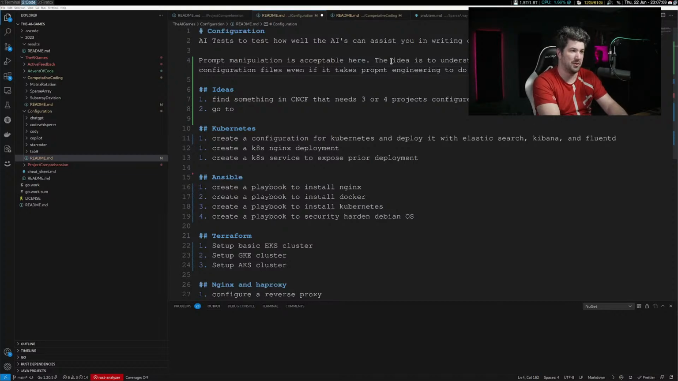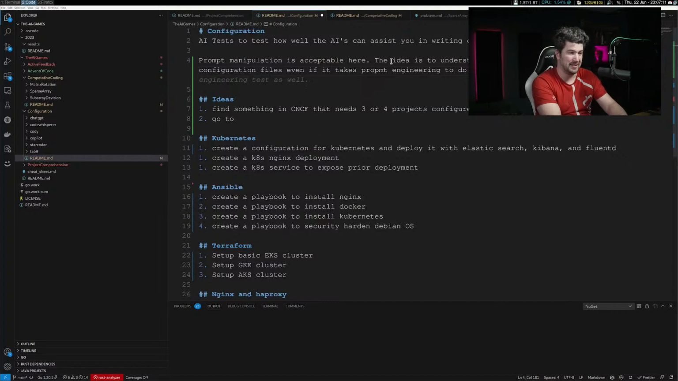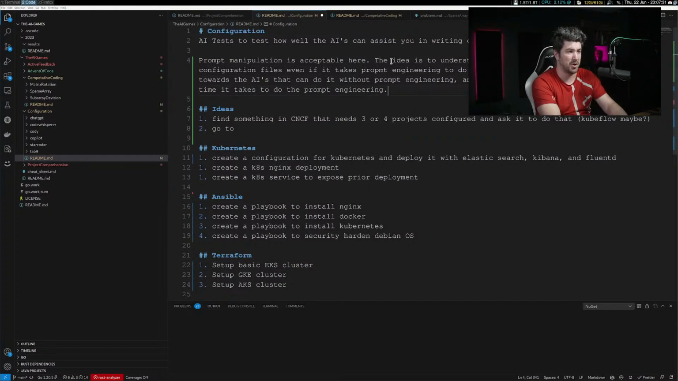We should probably bias the score towards the AI that can do it without prompt engineering, and take into consideration the amount of time it takes to do the prompt engineering. Like I said, maybe in the future we'll get a really good set of, this should take 5 minutes. If it takes more than 5 minutes, you start deducting points. I'd like to make it as analytical as possible, but, you know, I don't know. All right.